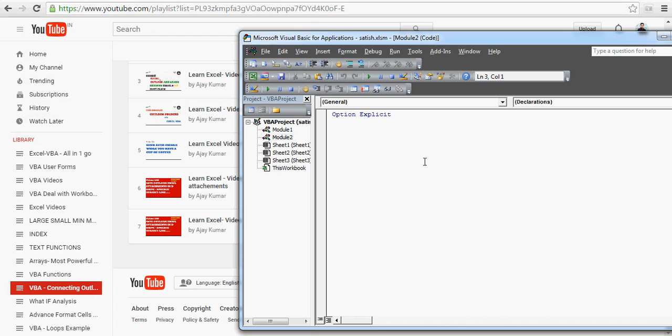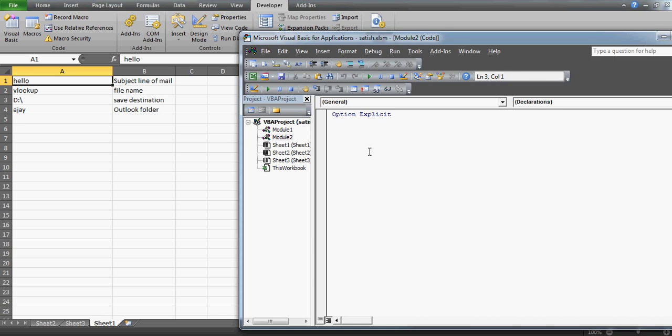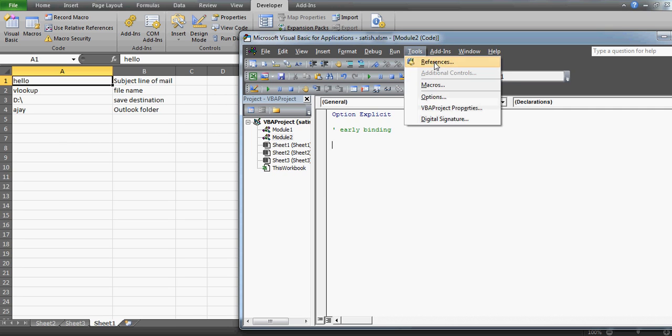So let's quickly go ahead and prepare the code. The first thing I'm going to do is use the early binding method. Again, if you're not sure what I'm talking about, no problem, you can go back to those videos after watching this one. Early binding is just providing the reference in the beginning so that your VBA knows which library you're going to use.